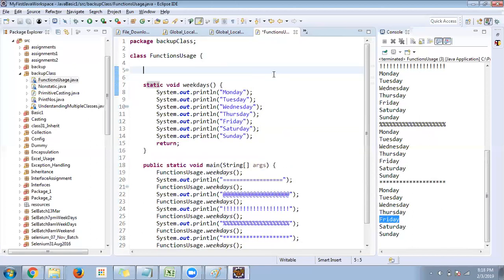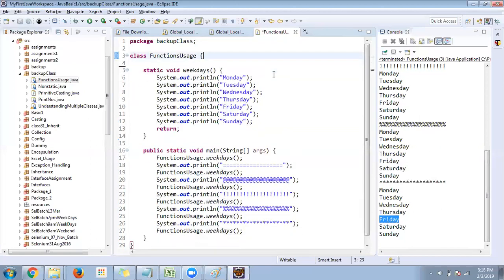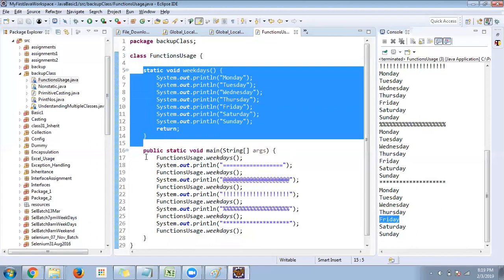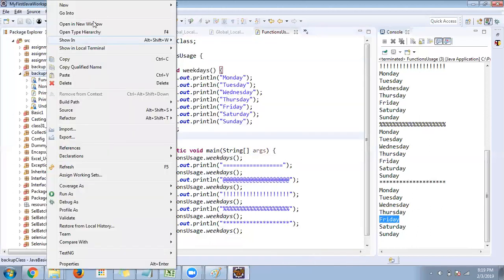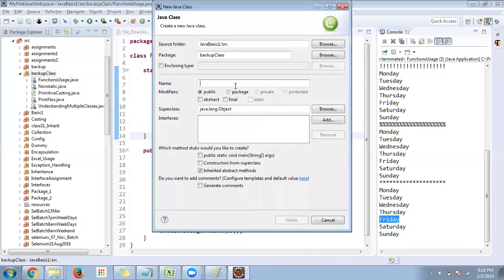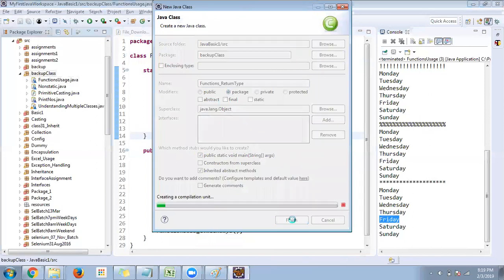I'll close this. So now we have seen how to write a basic function and then how to call them. Now we'll see function return types. New class. I'll create a class FunctionsReturnType. Select the package and main function.